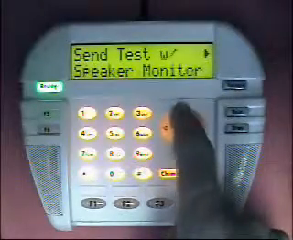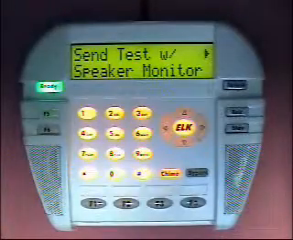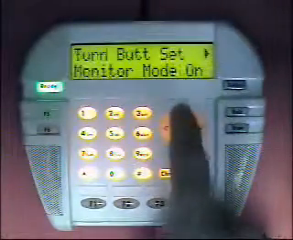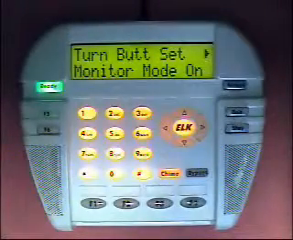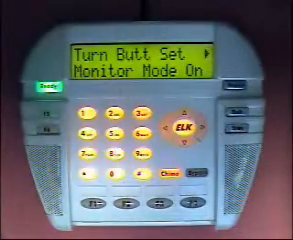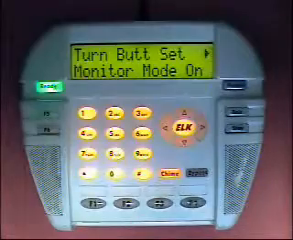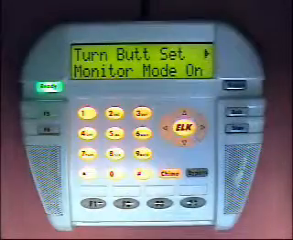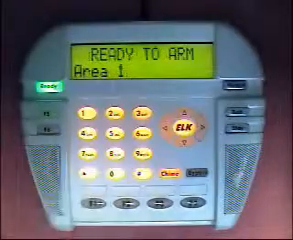The next item up, we'll send the test, but it will turn on output 1 speaker so that we can hear the progress of what's going on as it sends the test. The next item turns on what we call the butt set mode, and this turns on the output 1 speaker anytime the communicator is communicating on the phone line. This way we can hear what's going on in the communication of any transmission to the central station. And this butt set mode will stay on until 12 midnight, or pressing the star key 3 times will turn it off.